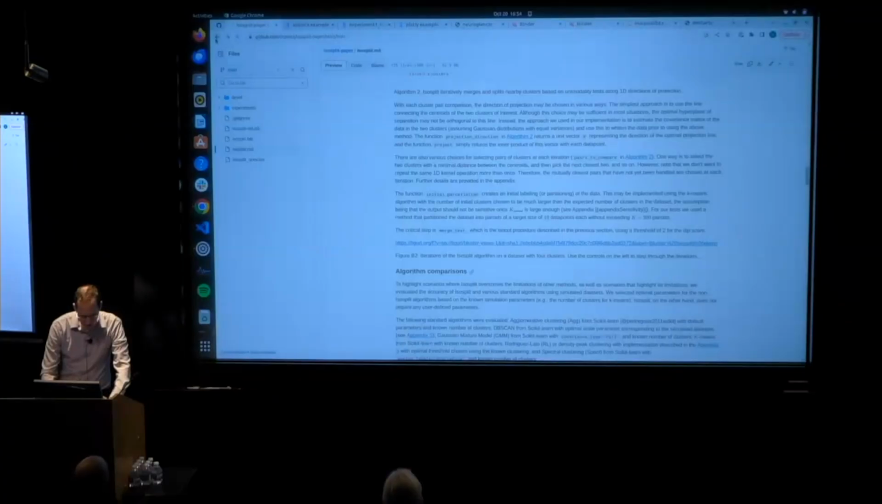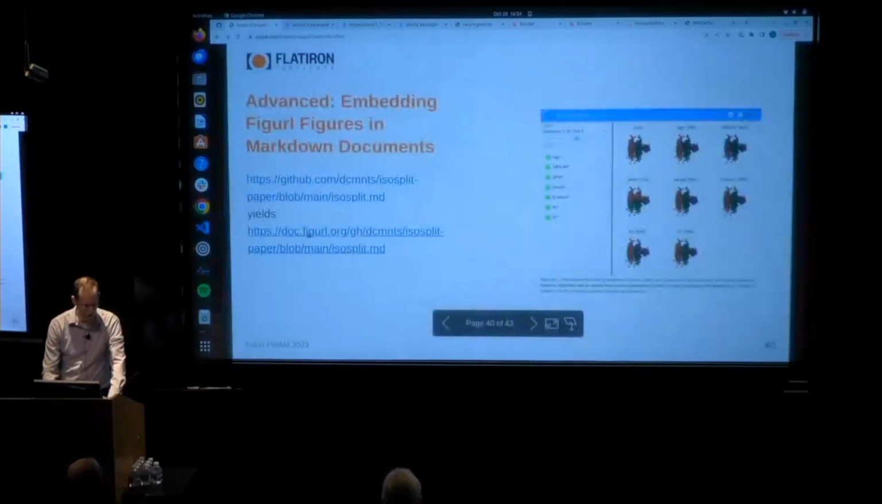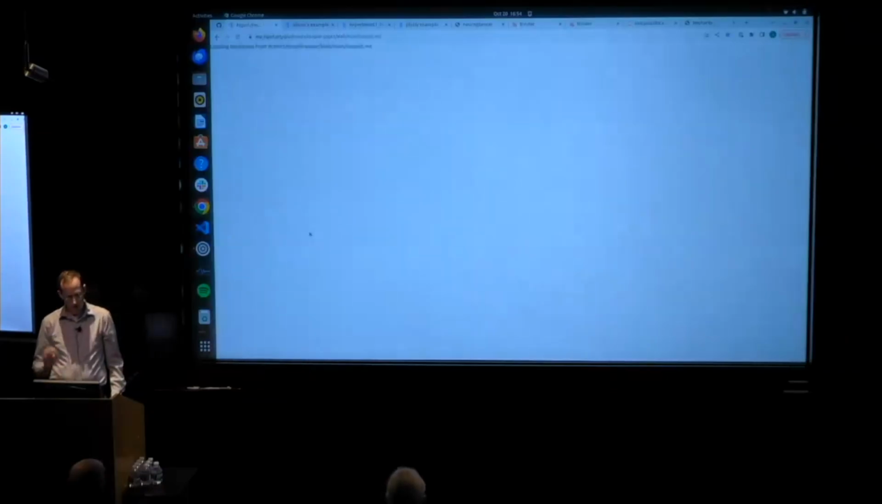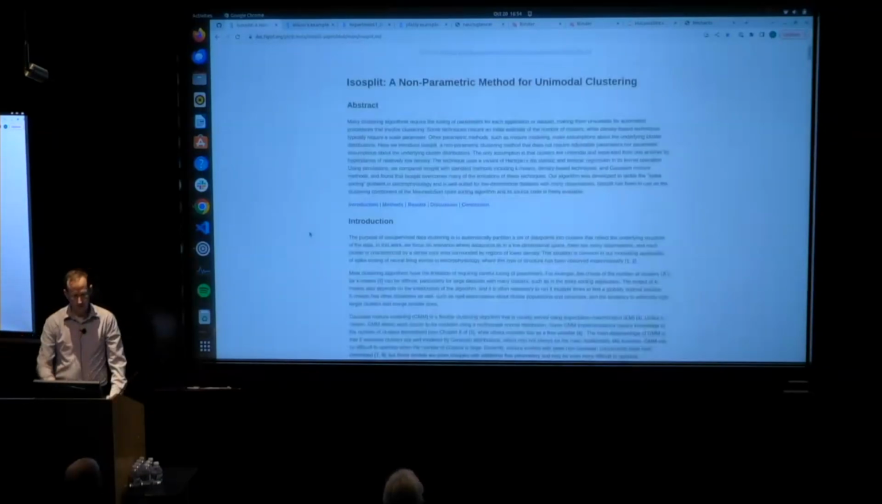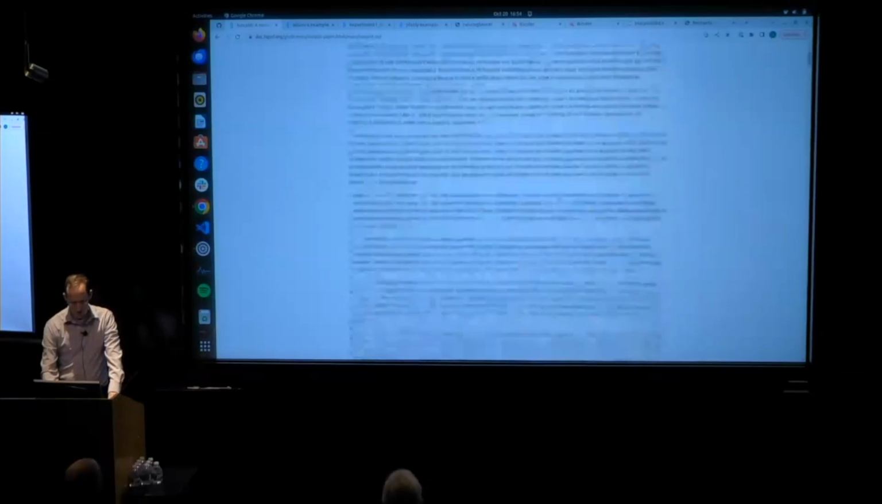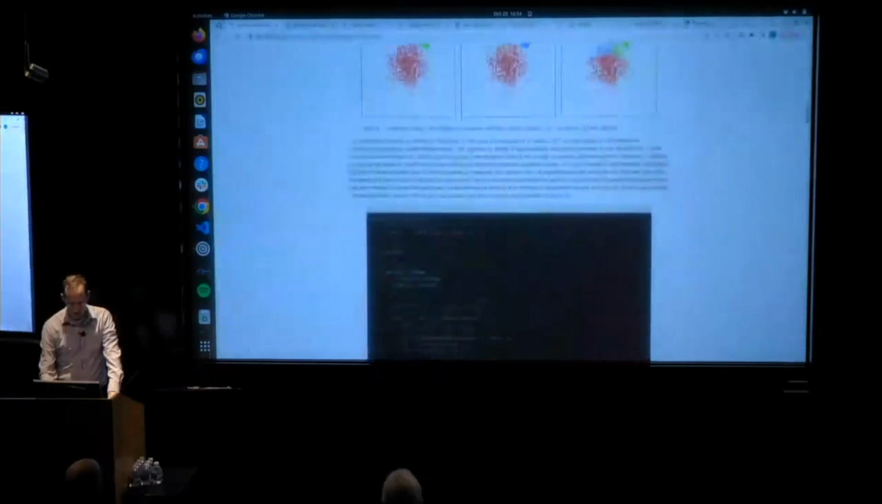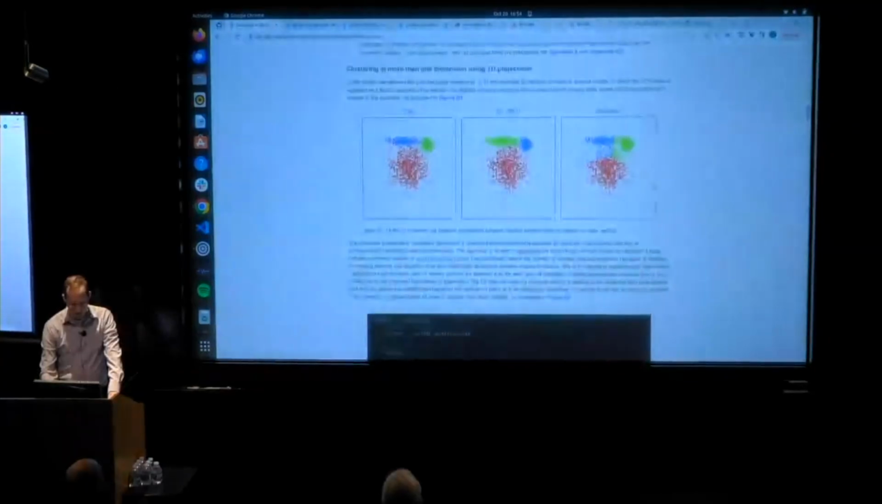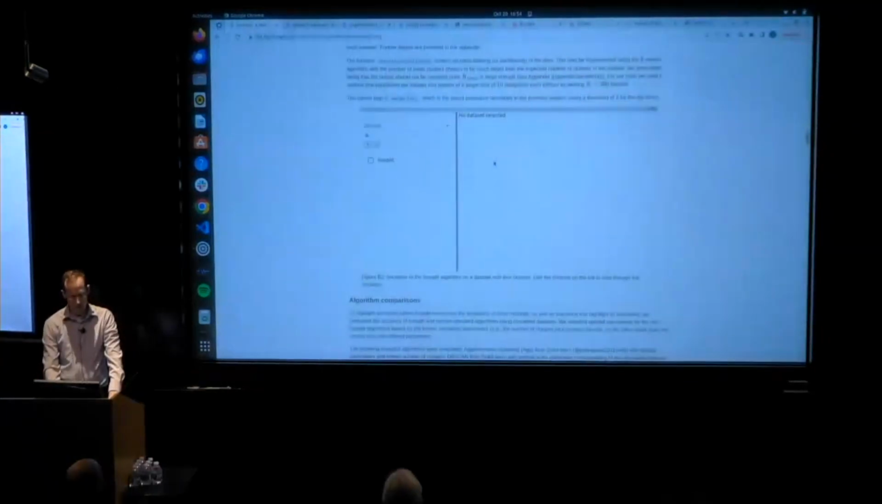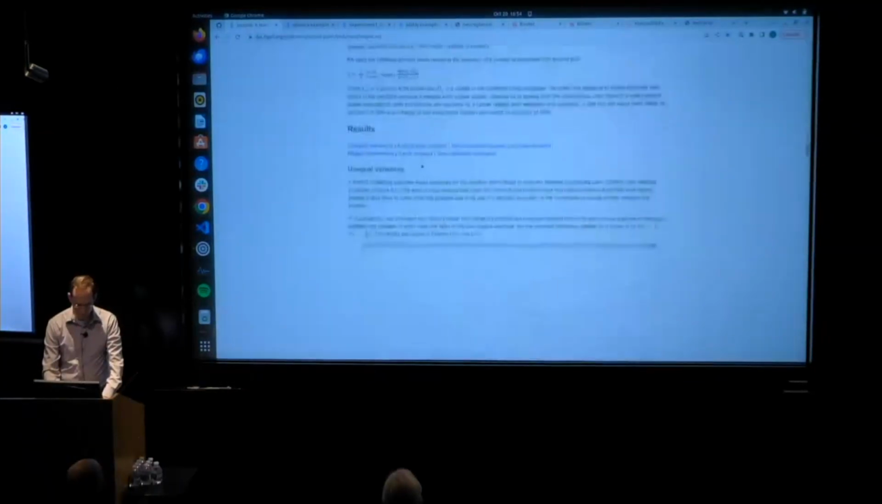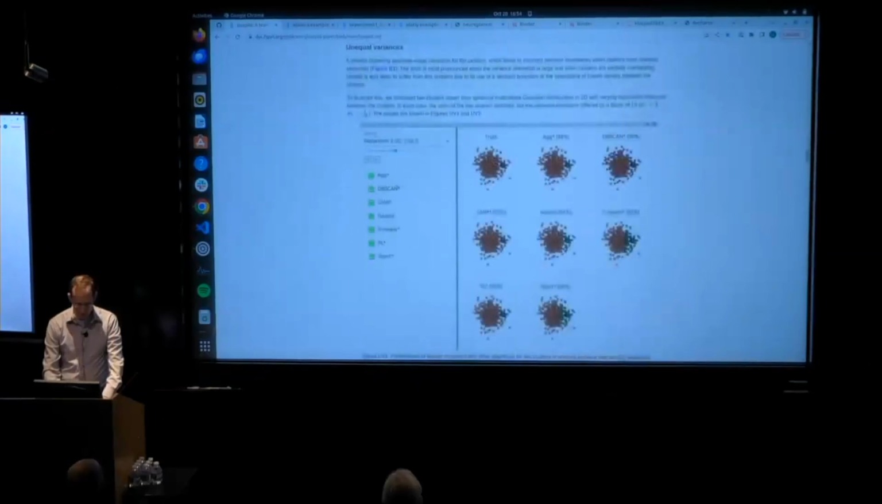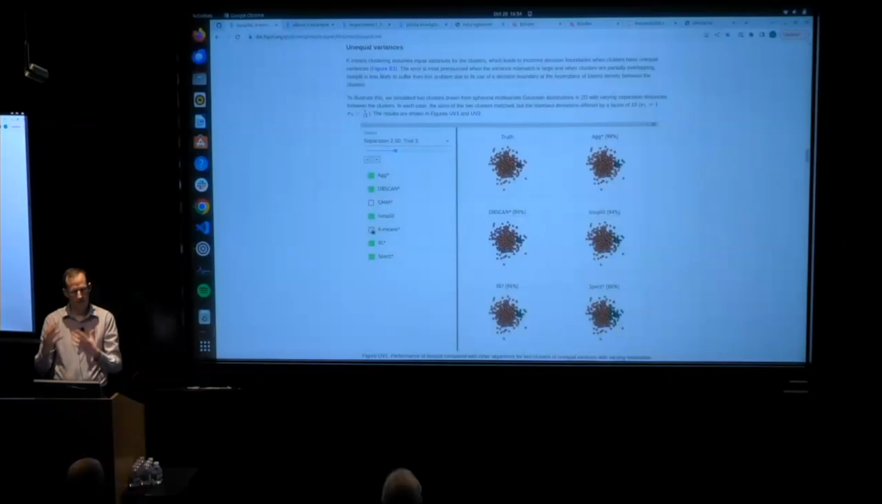So that's where this other service comes in, doc.figurel.org. You can point doc.figurel.org to a Markdown document that's hosted on GitHub, and it will render the document, but then when it comes time for an interactive figure, right here, then it loads it. So I think this has potential for alternative ways to publish things that can include the interactive graphs.